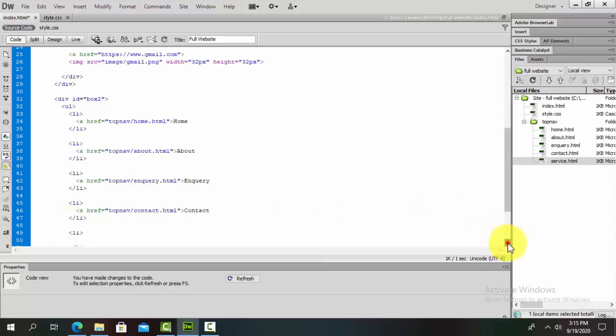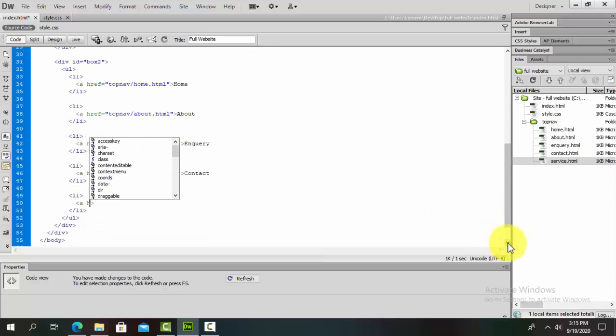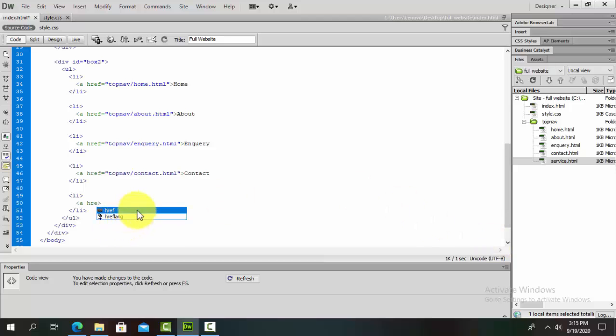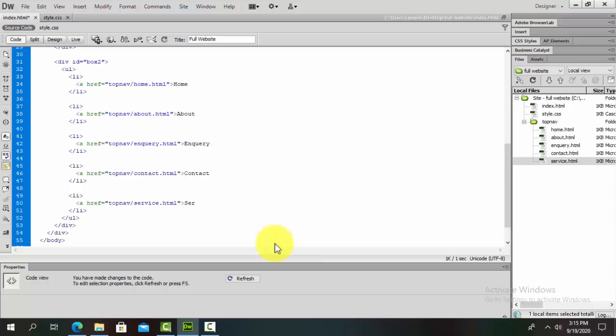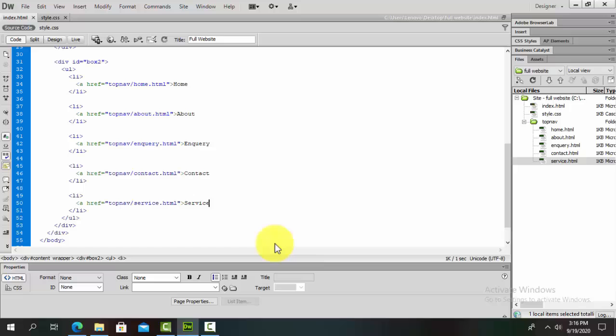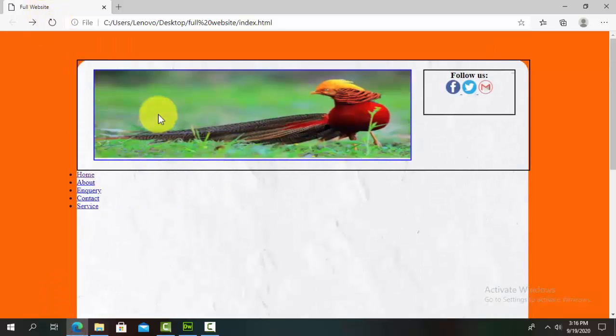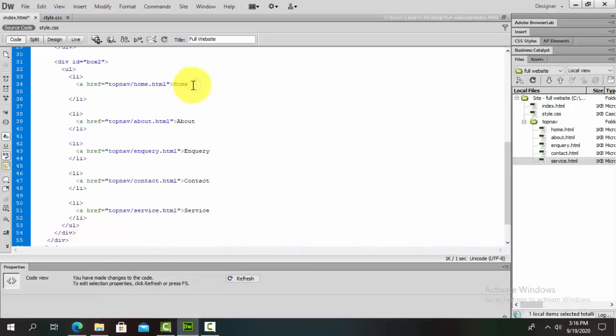Then again we just create a li tag here. So I just set a home page, then I just set an about page here, then we just set the inquiry page here, and then we just set a content page here. Inside it I also write enquiry. Instead of e you put i. Okay, I just refresh this one and you can see home page, about page, inquiry page, content page, and service page, like that.